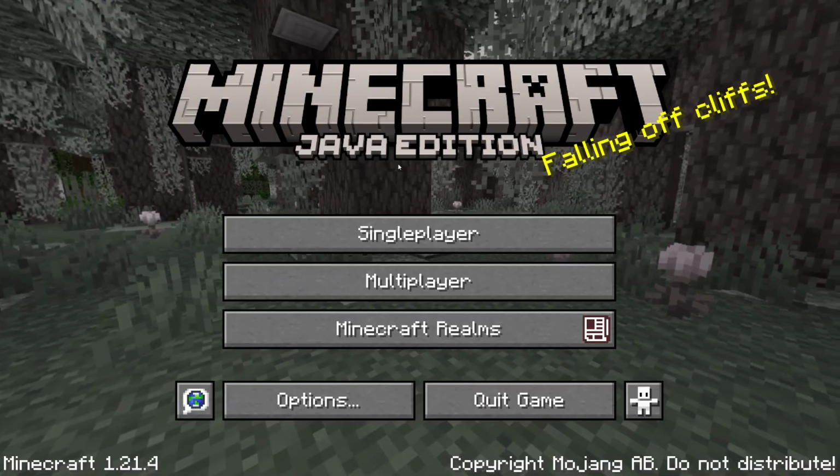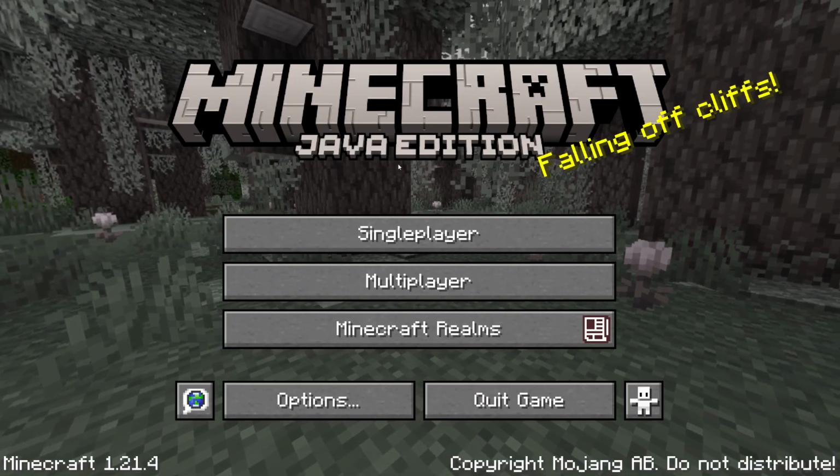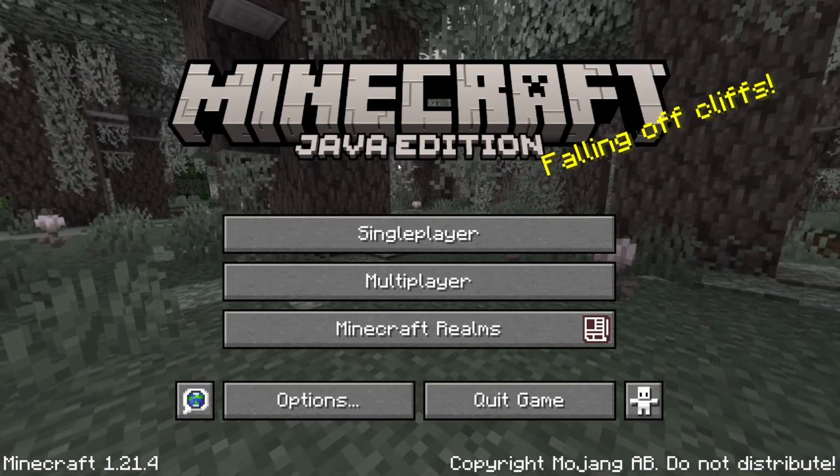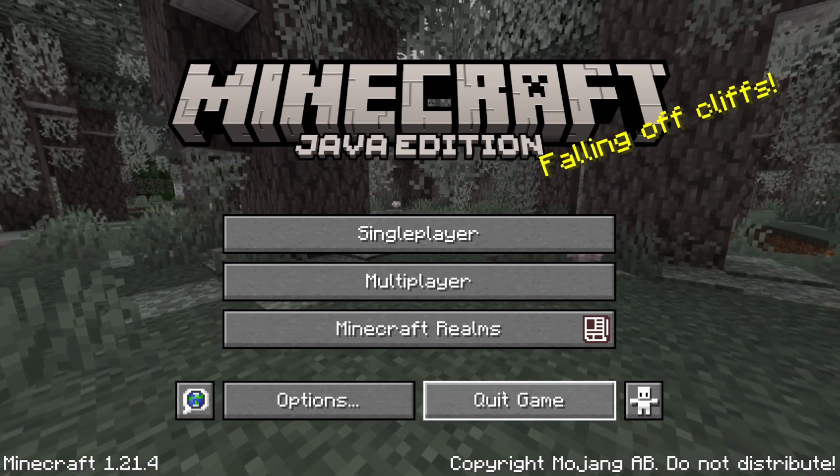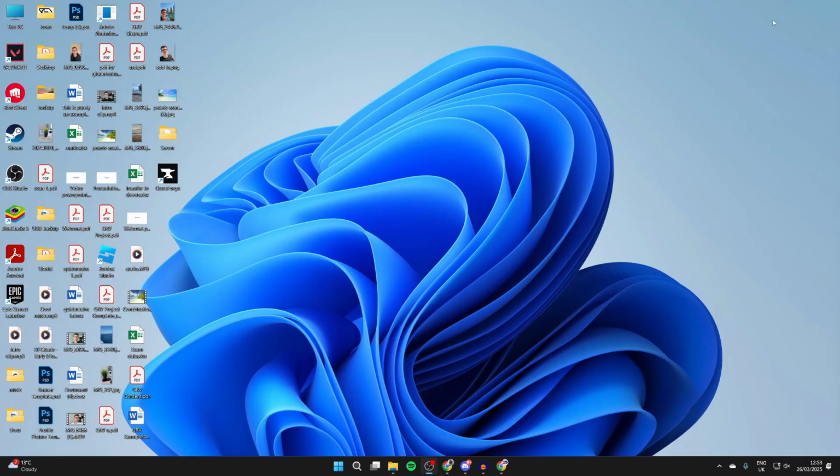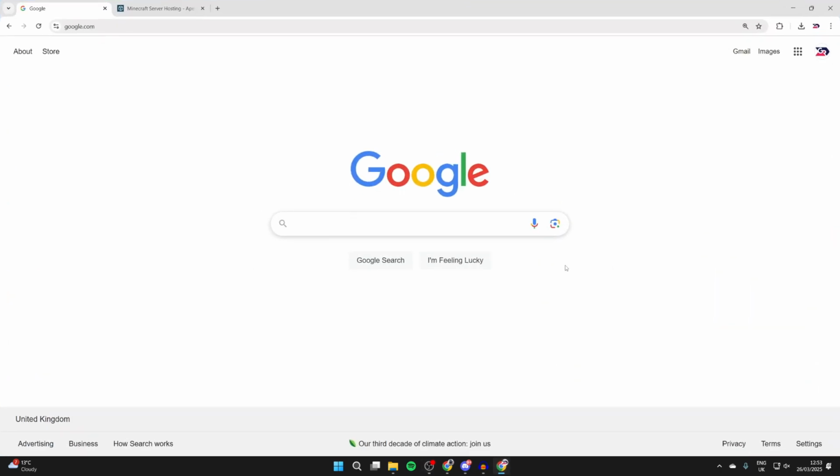Mods are a great addition to Minecraft as they can change things in the game and how the game is played. So let's get started. First of all, we do need to quit Minecraft. Open up a web browser of your choice. In this case, I'll use Chrome, but it doesn't matter. If you've got a mod in mind, you can search for it.